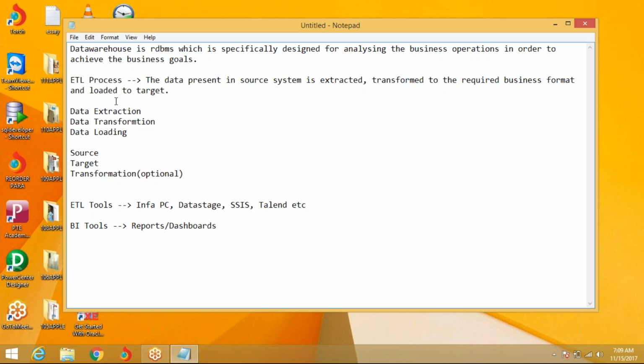When you're going with the ETL process, you require the source in order to read or extract the data, and you require the target in order to load the data. But transformation is optional, which means you might transform the data, or you might not. So you require the source definition, the target definition, and the transformation is optional. We extract the data from the source definition, transform the data according to the transformation, and load the data into the target definition.